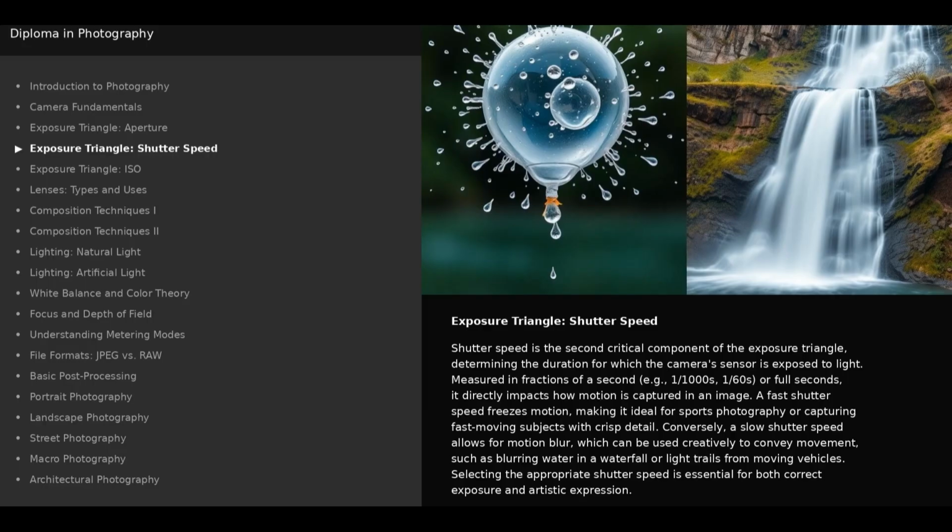A fast shutter speed freezes motion, making it ideal for sports photography or capturing fast-moving subjects with crisp detail. Conversely, a slow shutter speed allows for motion blur, which can be used creatively to convey movement, such as blurring water in a waterfall or light trails from moving vehicles. Selecting the appropriate shutter speed is essential for both correct exposure and artistic expression.